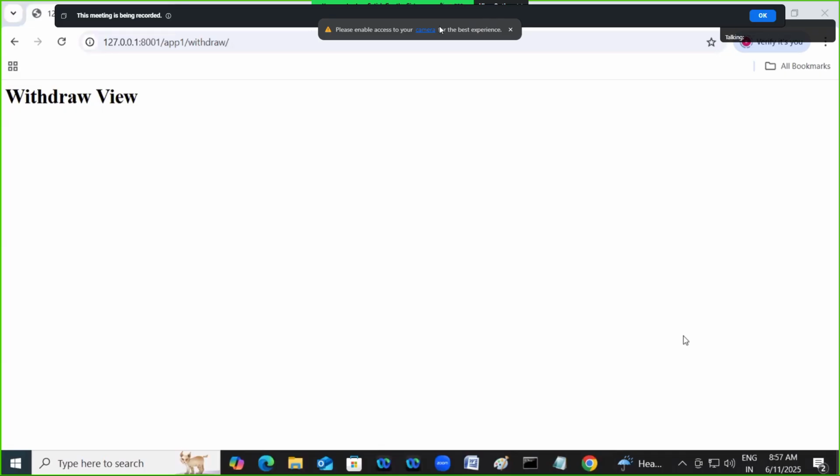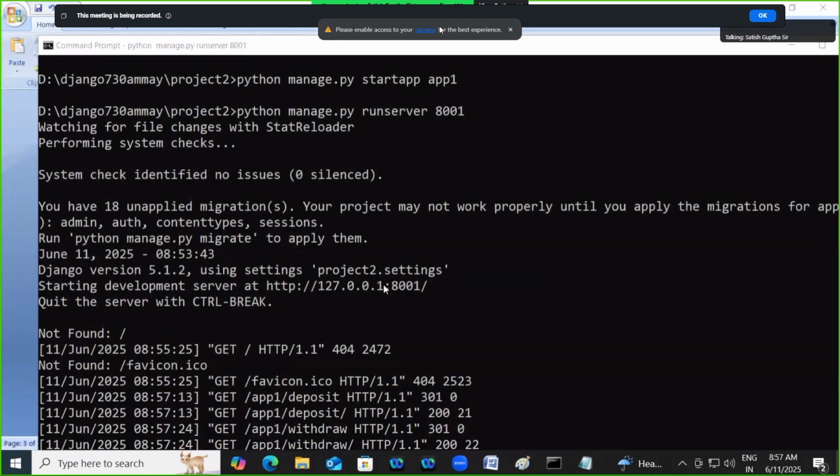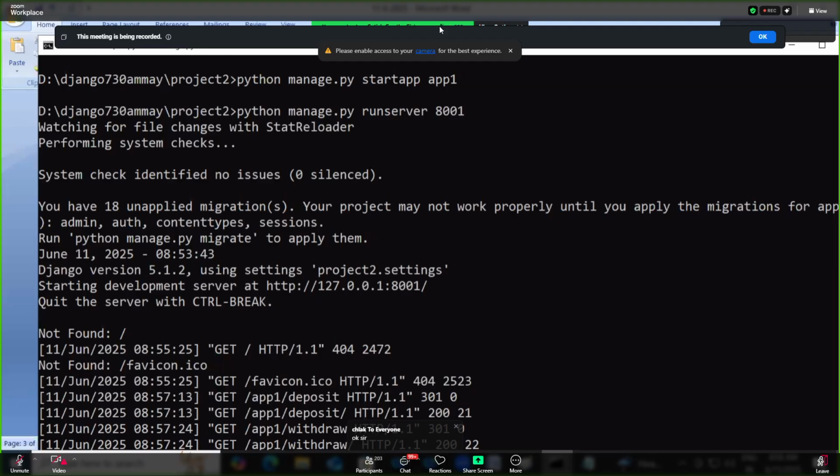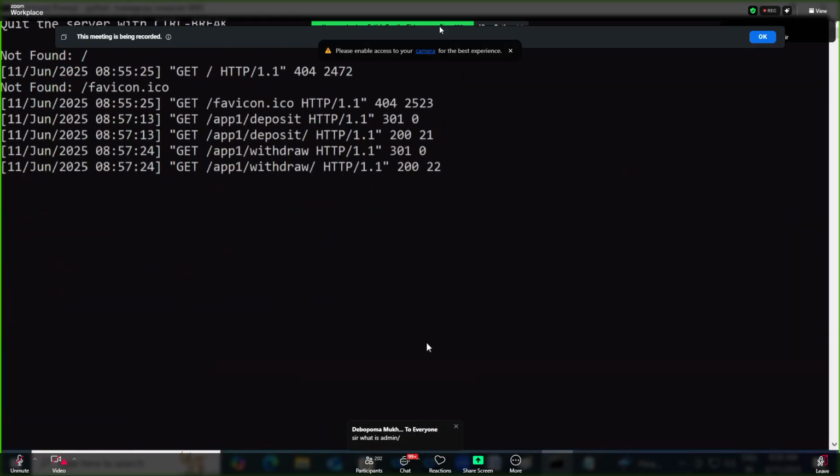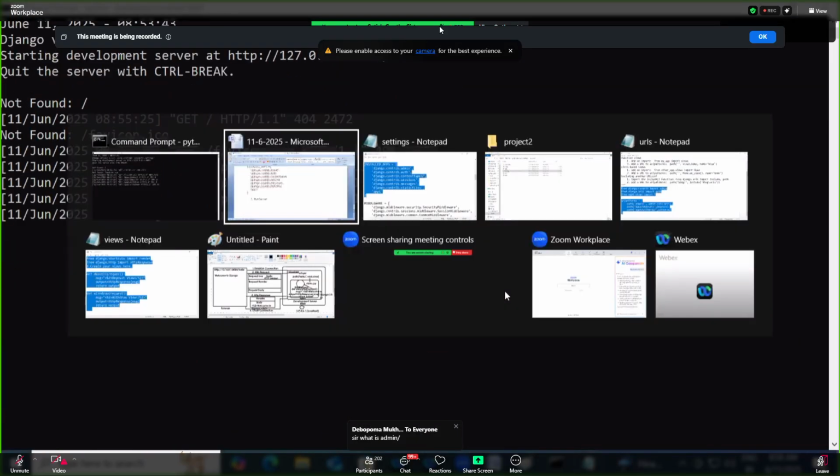You can give any port number. Port number is used to identify which one? Server.